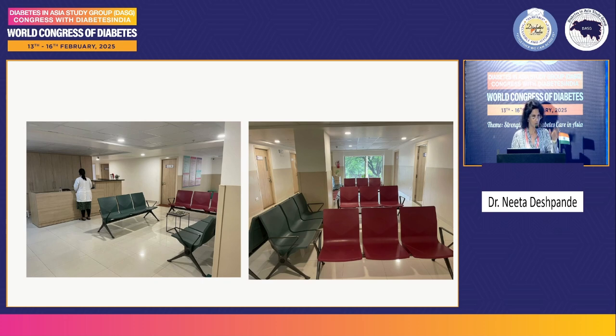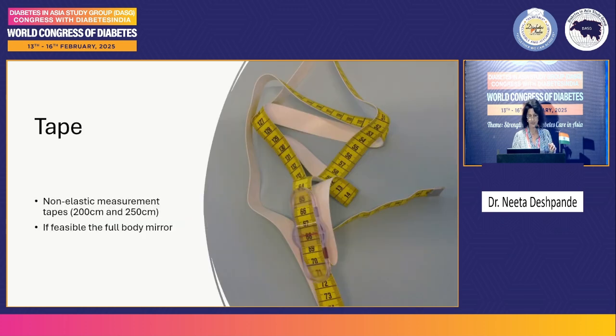Now coming to what do you need? Honestly, a simple obesity clinic is not investment intensive. What you need is a tape. You can use non-elastic measurement tapes, and if feasible, a full body mirror, so you can take the measurements for the waist circumference nicely by looking into the mirror and having it straight up.